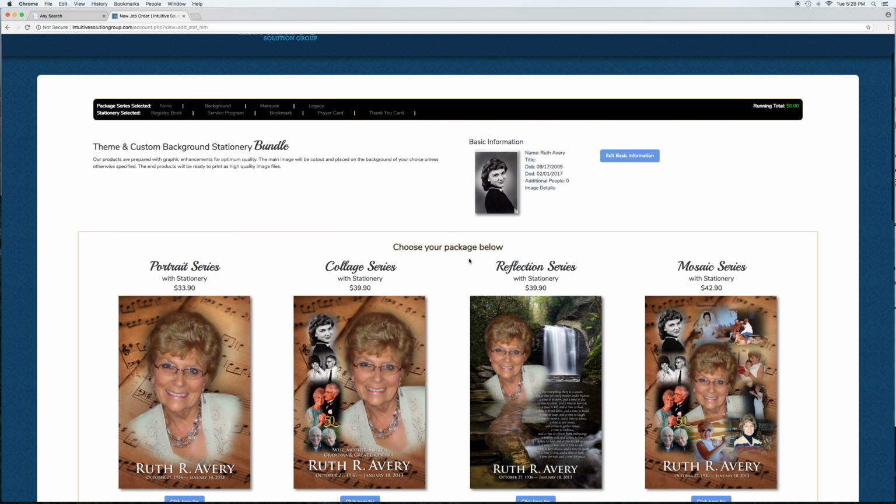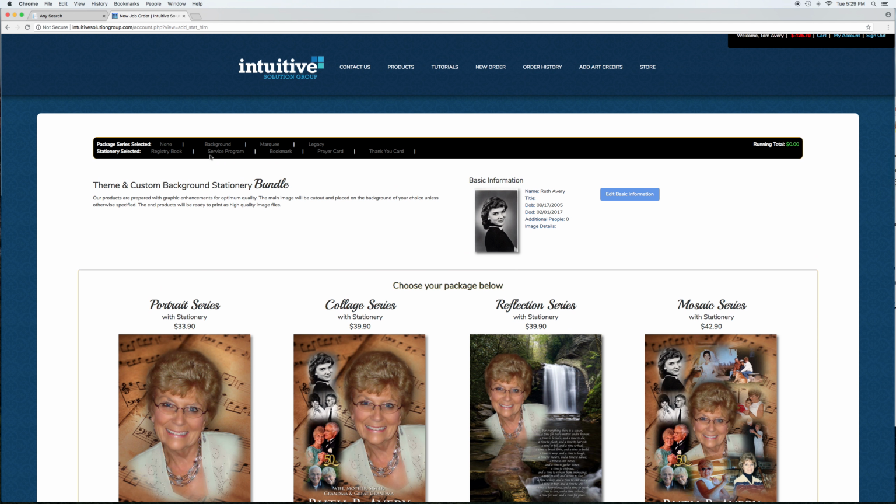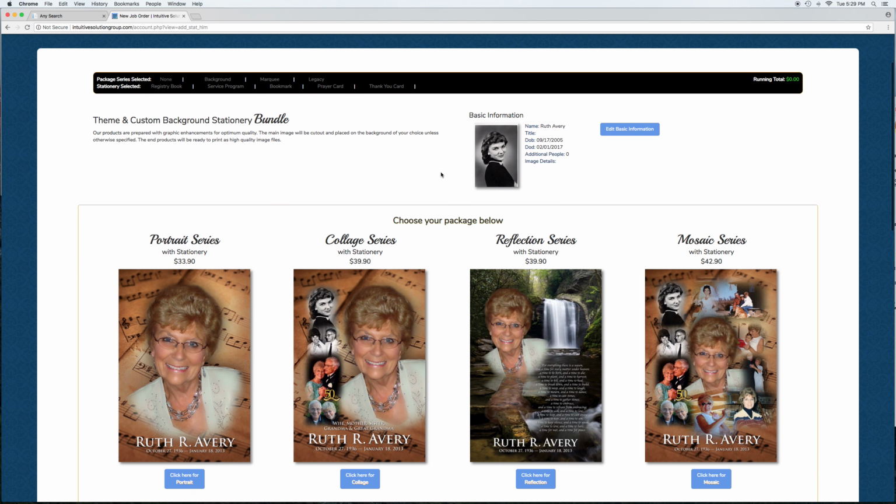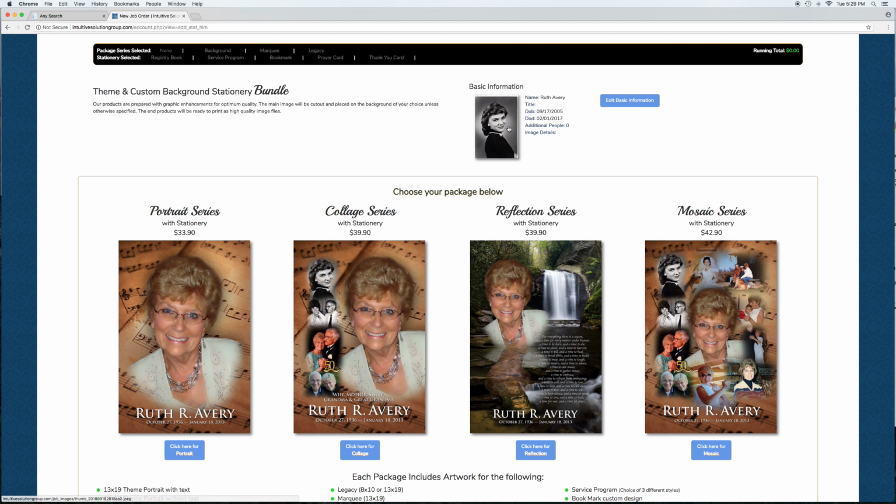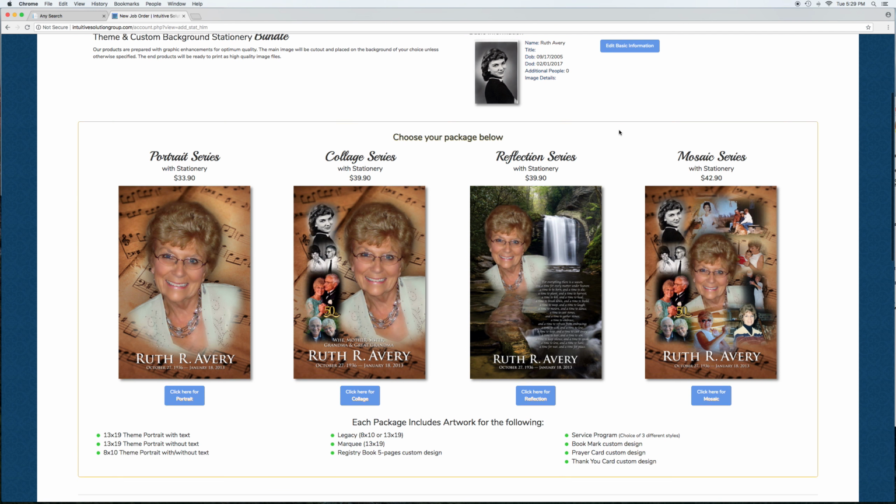So at the top, you can see you've got this black bar, and everything's just grayed out right now. And this is going to turn green. These items will turn green as you add them, so you can always keep track of what you're doing. And the total will always keep track as well. So moving down, we've got our basic information, our photo. If something doesn't look right here, you can go back in and edit it.